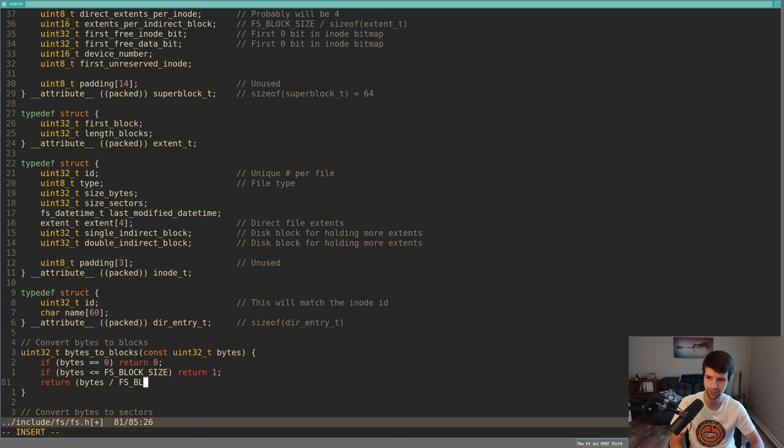Bytes divided by the block size, which would get it if it divides evenly, but if it doesn't divide evenly, we need to add an extra size because it's an extra block, because it'll be taking up a partial block in size. Add another inside thing here. If bytes modulo block size is greater than 0, then I'll add on 1, else we'll add 0.